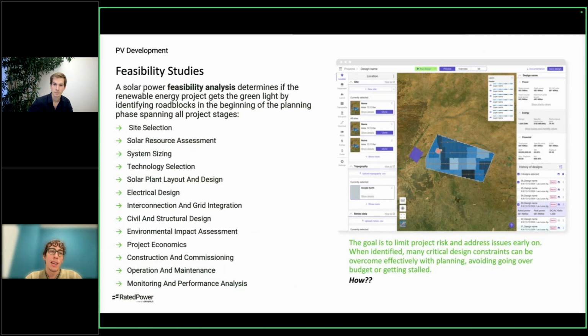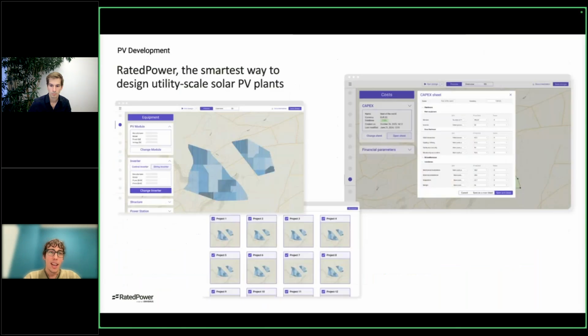This will minimize the impacts, not only financial, but also in terms of time that we'll be putting into our project. And when identified, many critical design constraints can be overcome effectively with planning, avoiding going over budget or getting stalled. So how do we do this exactly? That's why RatedPower and Amperecloud are here today to show you different solutions to approach these problems. And we'll start with RatedPower.